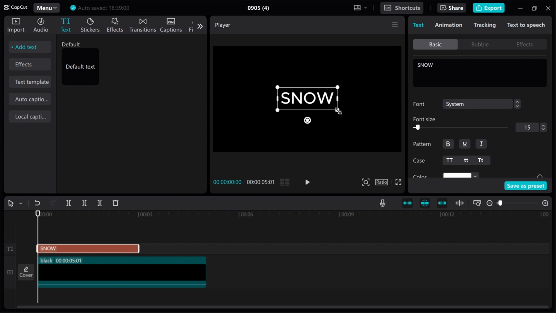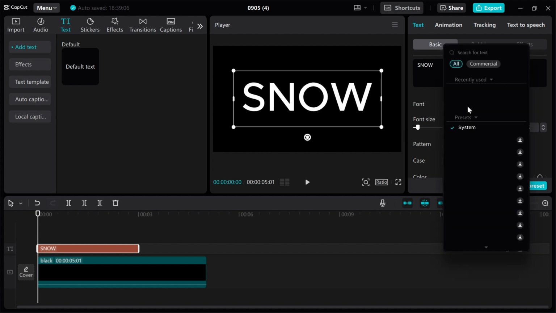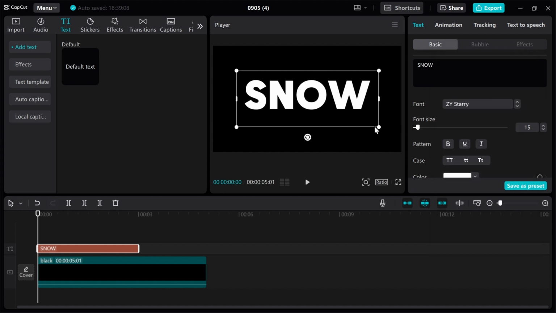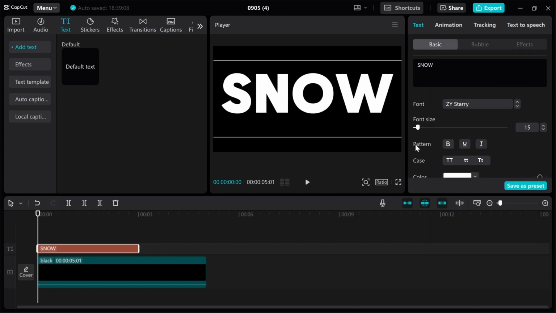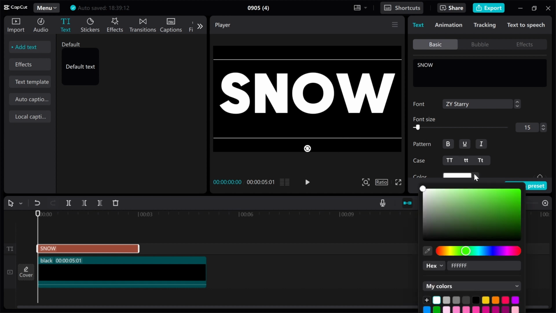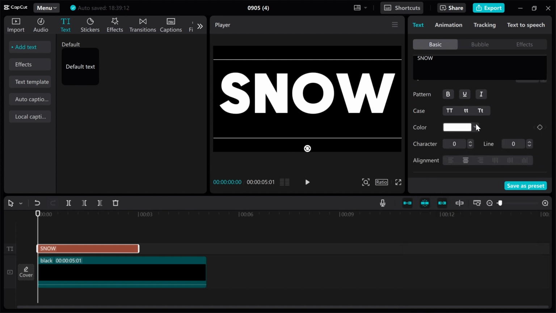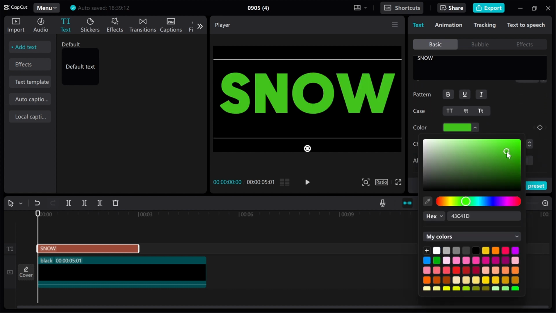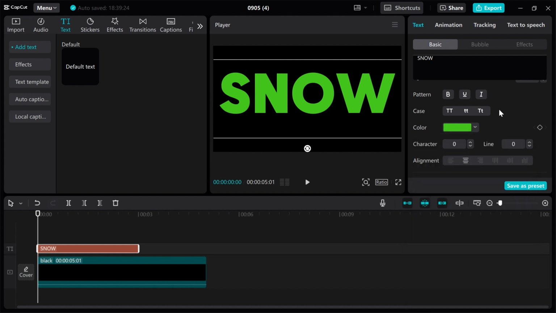And then increase the font size. And then change the font style. I will go with the starry. Then adjust the font size according to your need. Now change the color. Change the color to green.